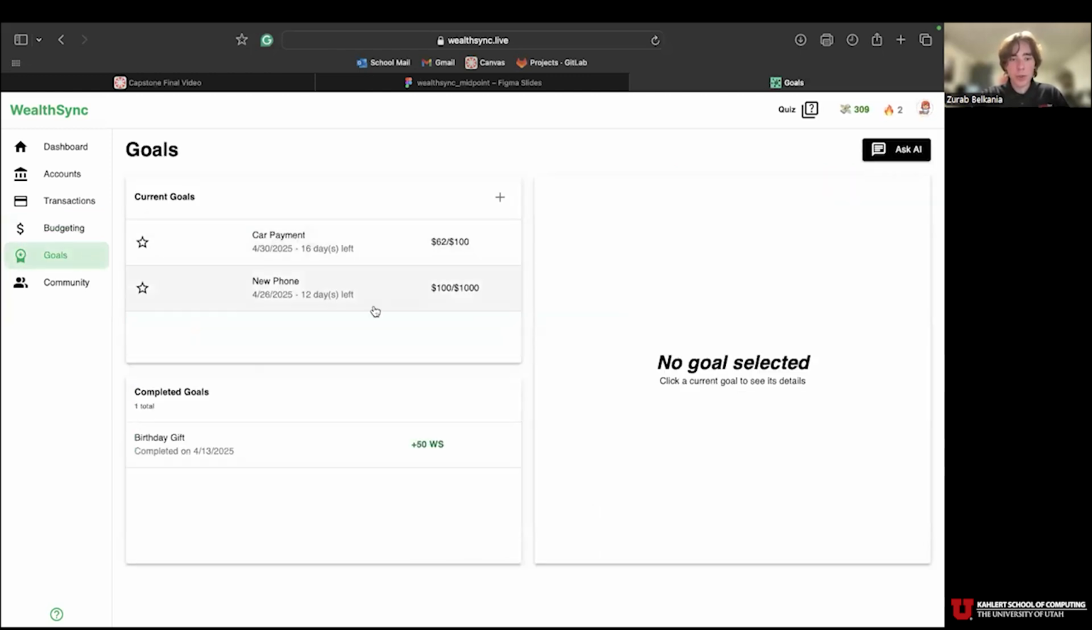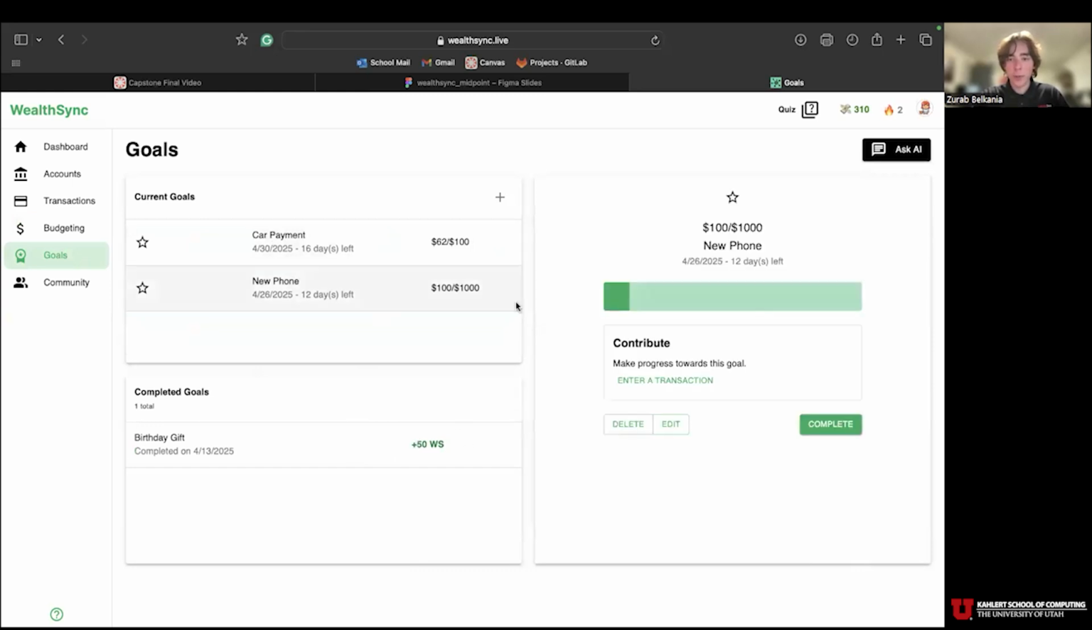Now let's move on to the goals page. Here we can see all of our different goals, and our completed goals for which we got a Wealthsync score. In our goals, we can choose to complete them, edit them, and move them forward by manually adding towards them.